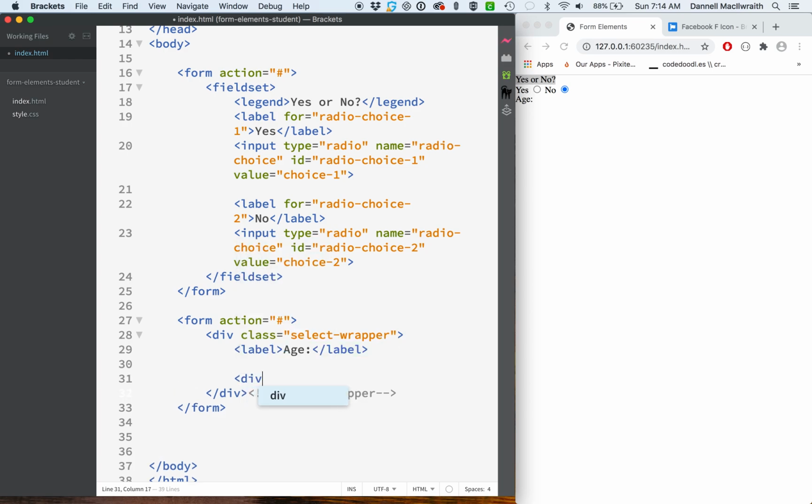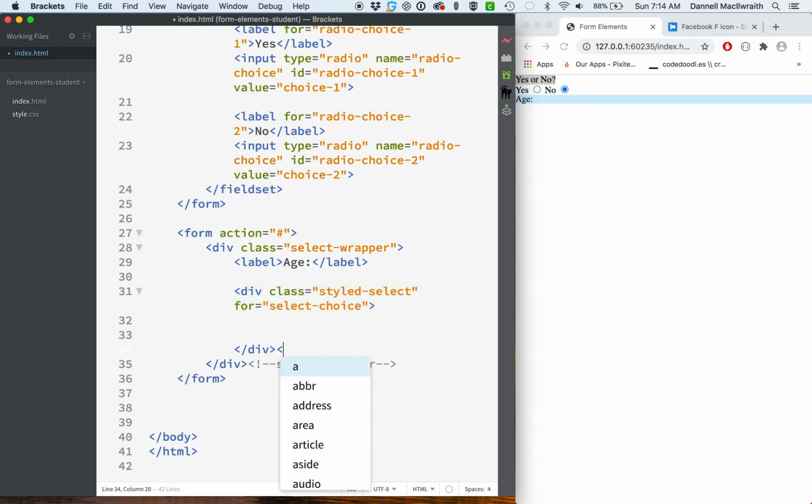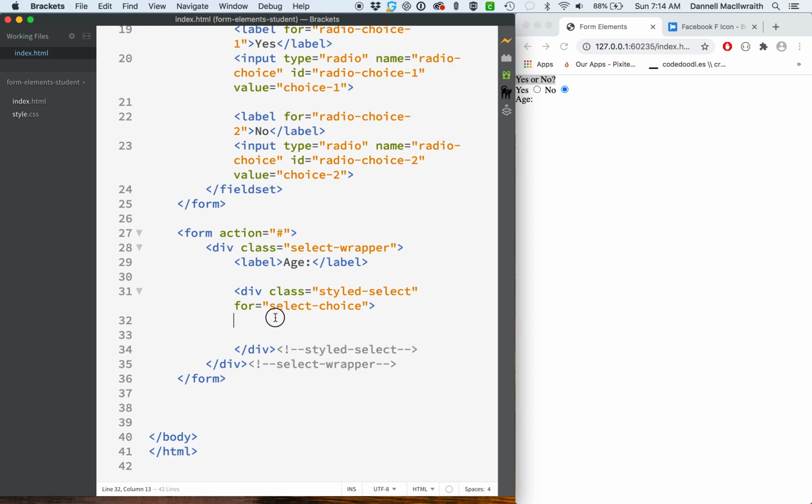Then underneath that, I need to put another div container to hold all the options together. So I'm going to call this class styled-select. So we're going to stylize it. And then I'm going to add another for select choice. Open that up. And I'll comment that this is closing the styled select. Perfect. You can see here we just have the word age.